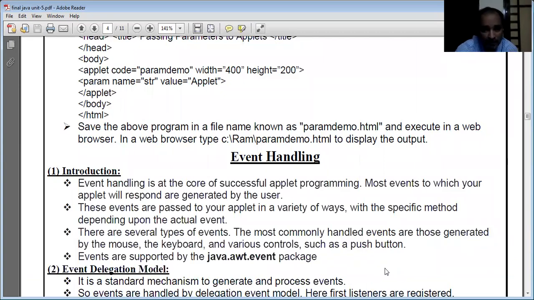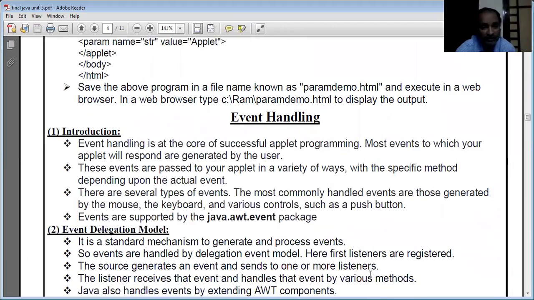Now we see the second part, which is known as event handling. Introduction. Event handling is at the core of successful applet programming. Most events to which your applet will respond are generated by the user. These events are passed to your applet in a variety of ways, with the specific method depending on the actual event.